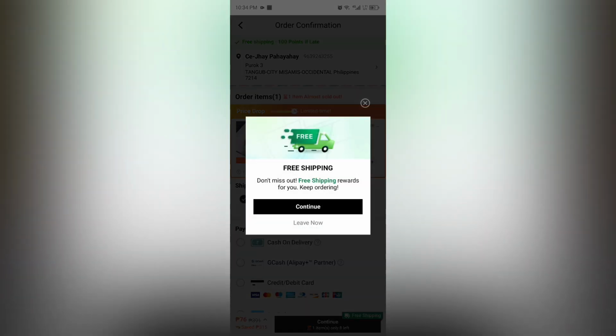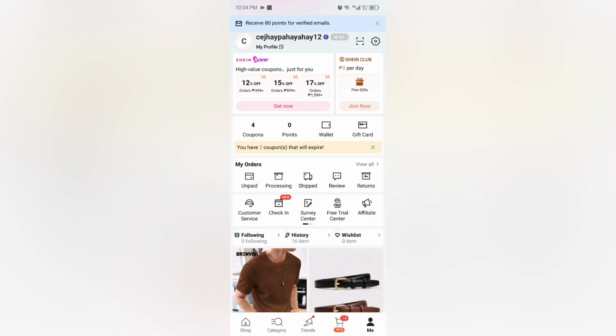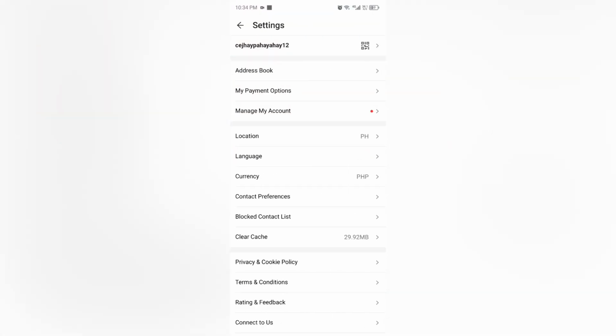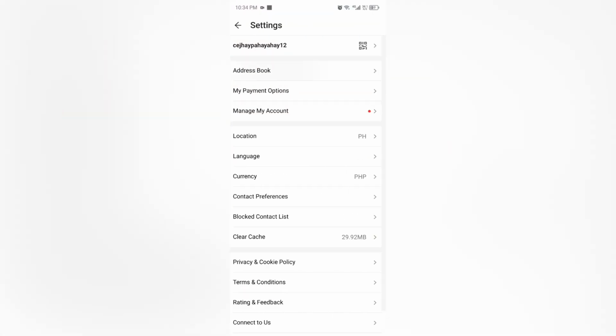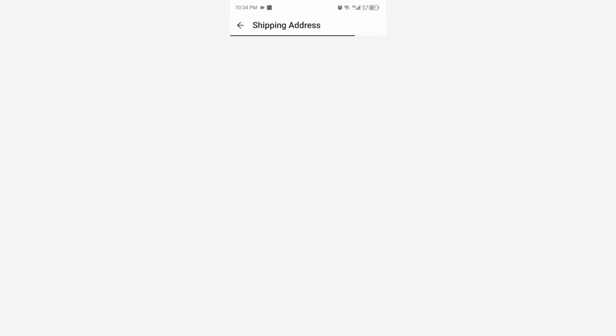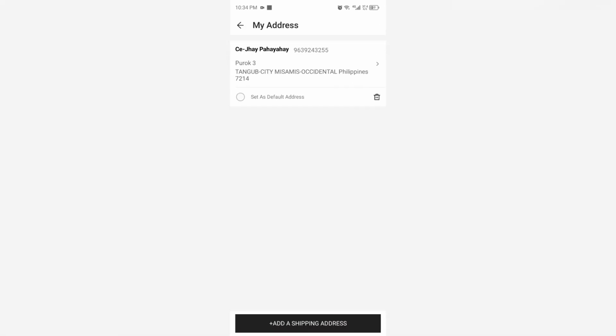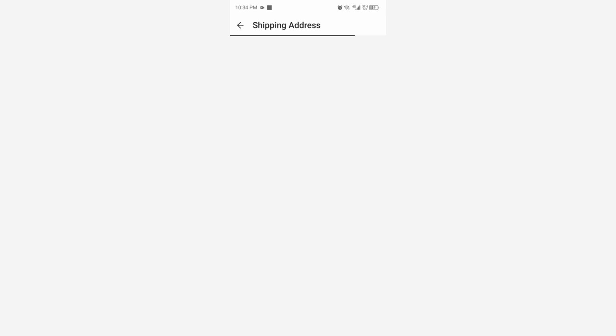Now let me show you the second way, which is through your settings. Go to the Me tab at the bottom of the app, and once you're there, tap on settings. Inside settings, tap on address book at the top. In here, you'll see all the addresses saved on your account. If you want to change an existing address, just tap on it and edit the details. Or if you want to add a new one, tap on add a shipping address, enter the new information, and hit save. And that's it.